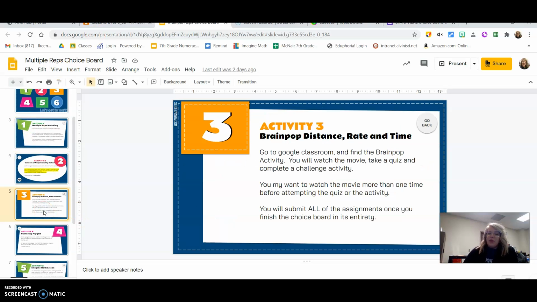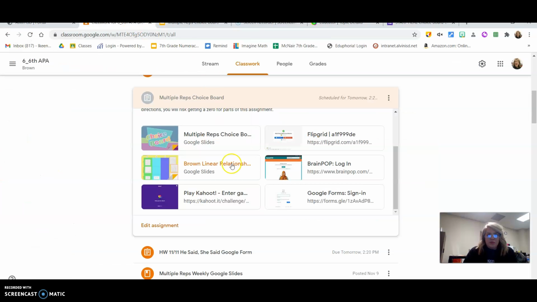For activity number 3, it's a BrainPop distance, rate, and time. So again, this is attached to Google Classroom. You'll find the BrainPop activity. There's a movie and a quiz and a challenge activity. It is linked right here and this is done by class. So this is just like what we did before with equations and inequalities. You will watch the video, you will take the quiz, there's a little challenge activity, and then you're done, okay?